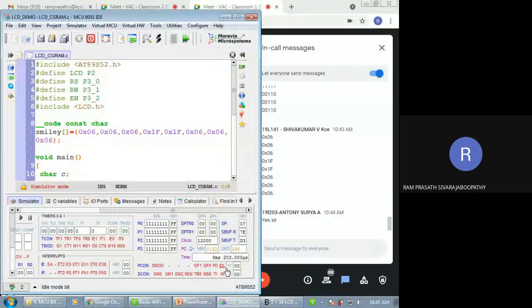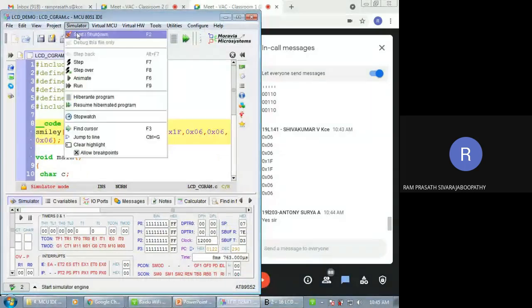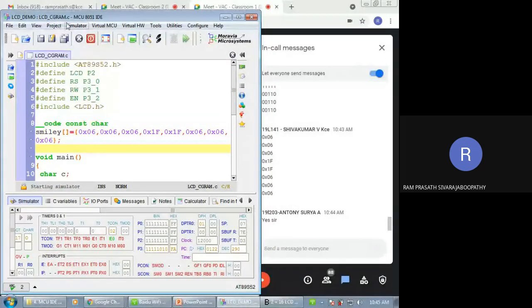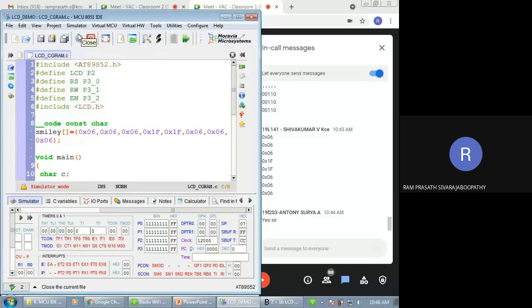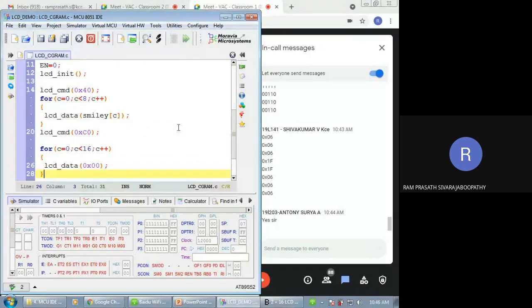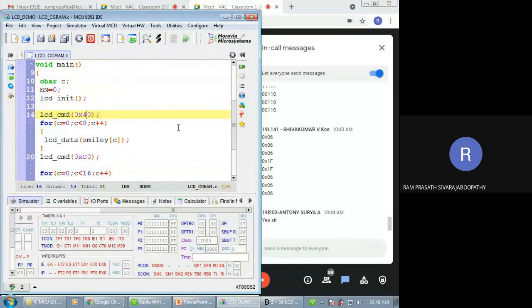So this is a smiley. Fine. Wait a minute, I will do one thing. So now what I am going to do is this character pattern told by Anthony Surya. What I can do is change this particular value. Instead of 40, I am going to change it to 48. That means what?